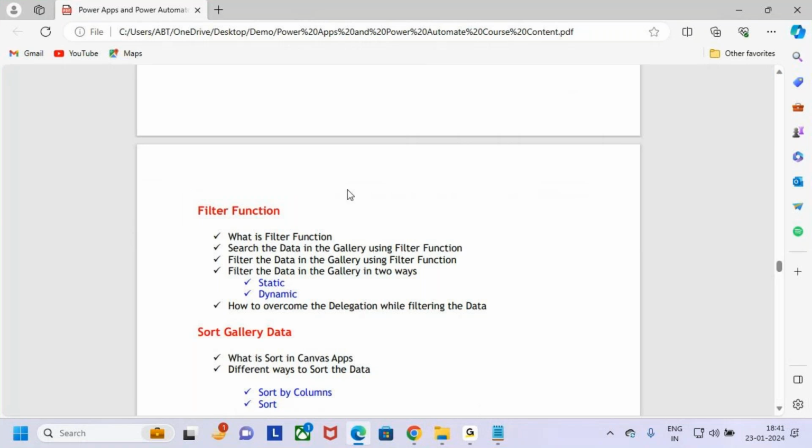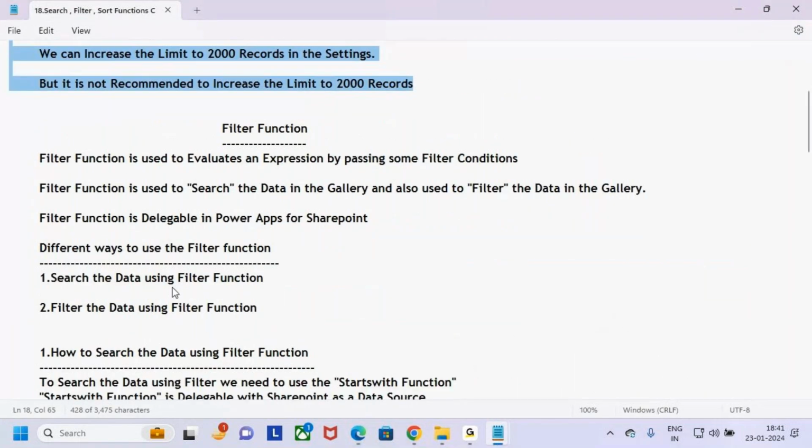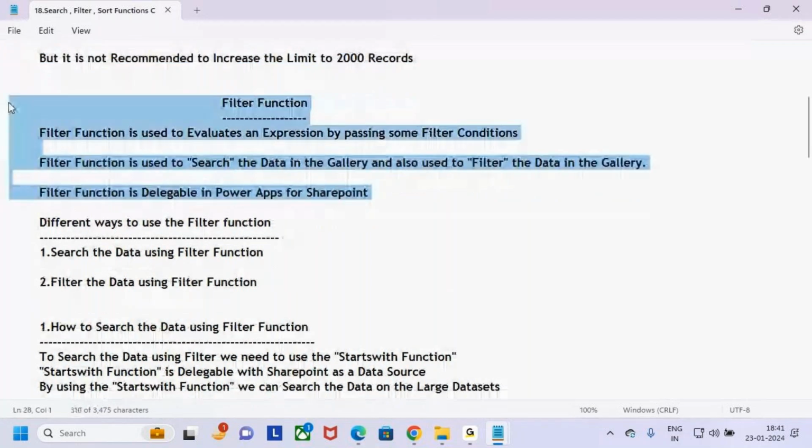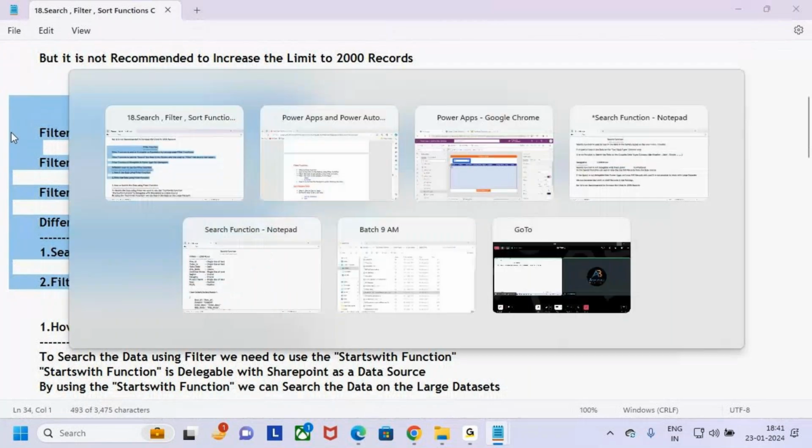What is that function you need to use? Filter. Now, what is this Filter function? Just copy from here to here. Or let me do one thing, copy from here to here. Let me explain now how to overcome this problem.